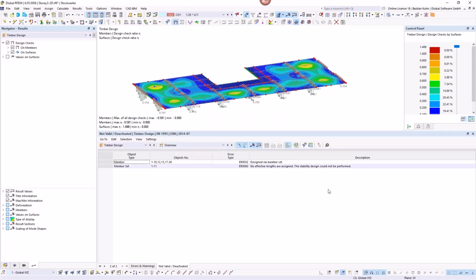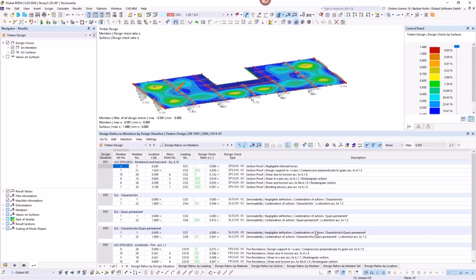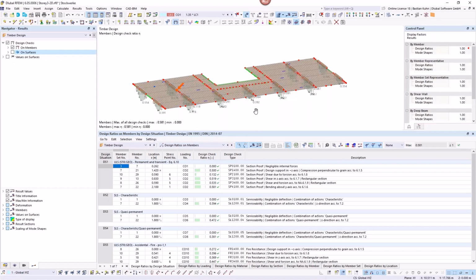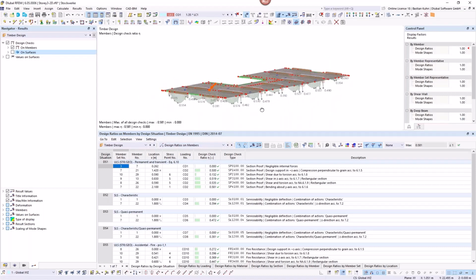And the overview at first says, yeah, not really a bigger problem. When we look for the design ratios on the member, that looks quite okay in here. We can also take a look on it graphically.